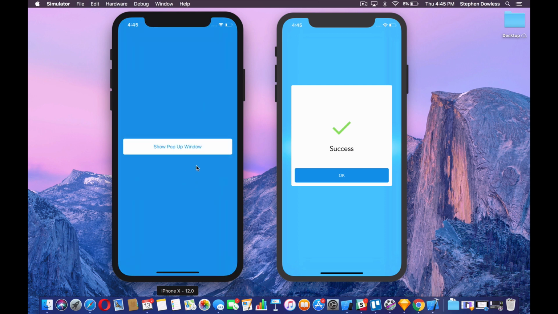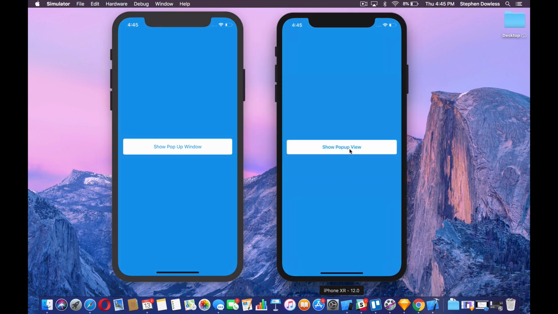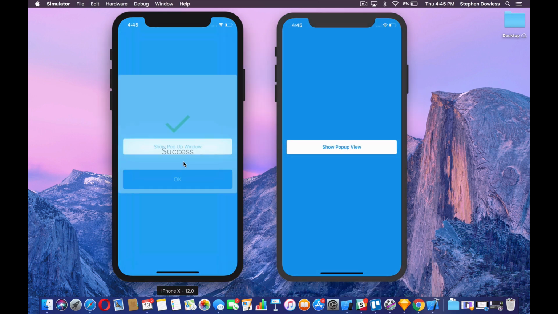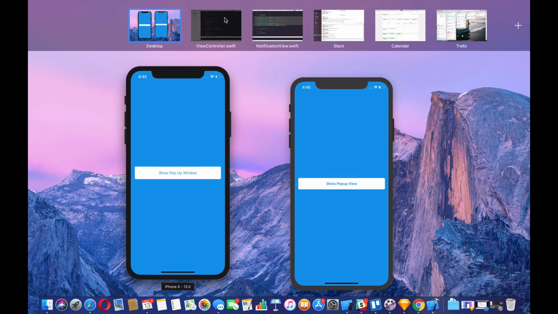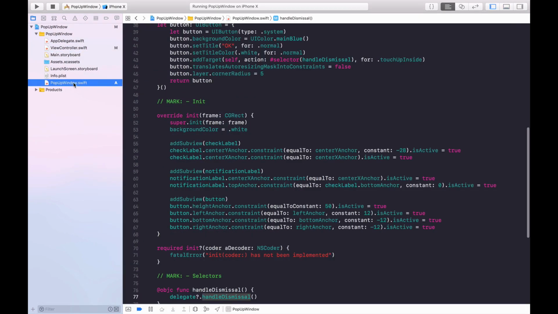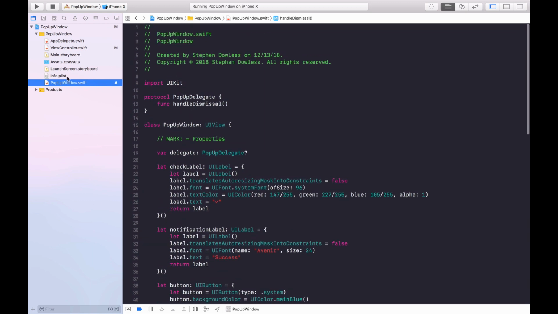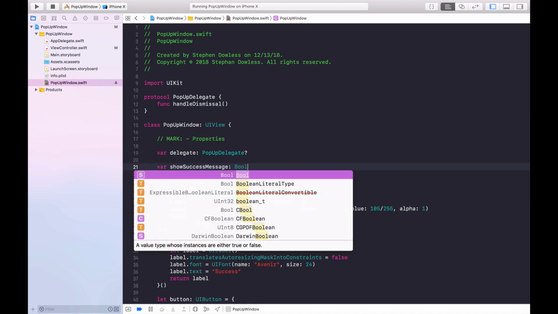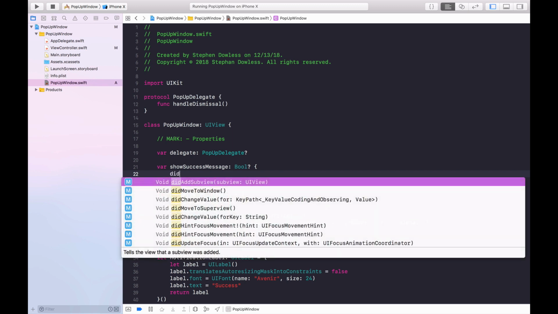Okay, guys, so that's pretty much it. If you want to stick around for passing data into this so that it shows an error message or a success message, stick around. If not, that's essentially it for creating a pop-up window in Swift. But I'm now going to jump back into the code, and this is what we're going to do. We're going to create a variable in our pop-up window, and it's going to be called should show success, or let's just say show success message. And it's going to be a Boolean, make it optional, and type out did set.